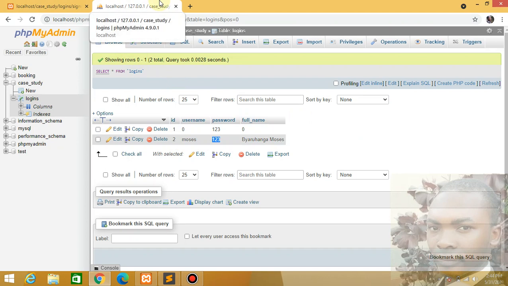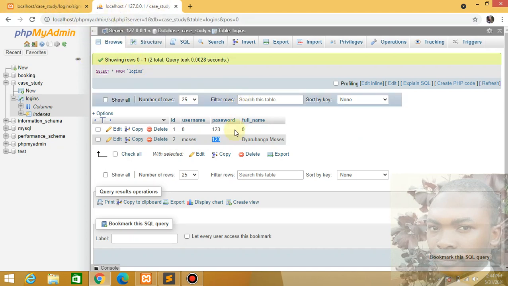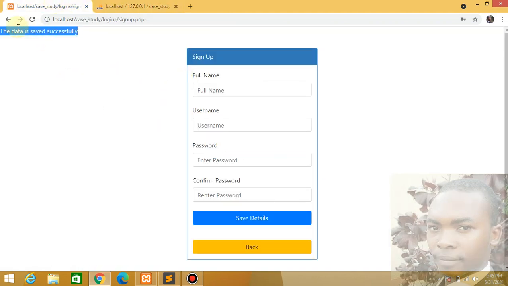Alright, thank you very much. We have seen how to save the data in the database. Next time we shall look at retrieving the data from this database and then using it on our website here. Okay, thank you.